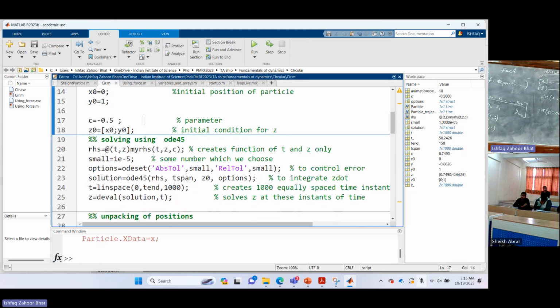Now I will feed this initial condition to ODE45. Okay, so this section will discuss how we are going to use ODE45. So for ODE45, I am giving this initial condition. See, Z naught is the initial condition, and I am feeding it to this ODE45 here, okay? And I also told you that ODE45 needs that function F. So that function I have defined as RHS. And what is this RHS?